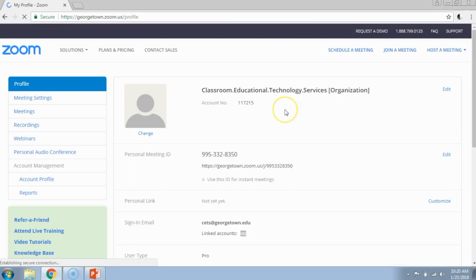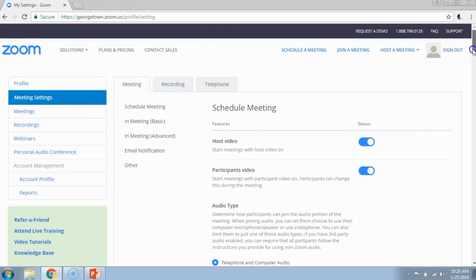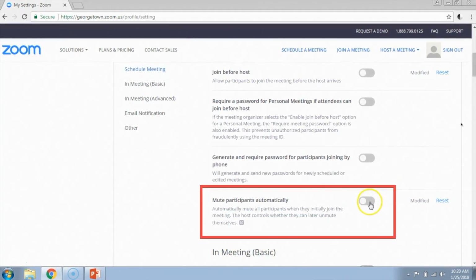If you plan to mute your participant's voice during your session, you should enable that setting now. Do this by selecting Meeting Settings and enable Mute Participants automatically.